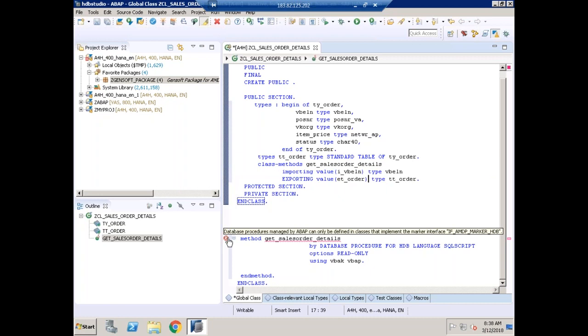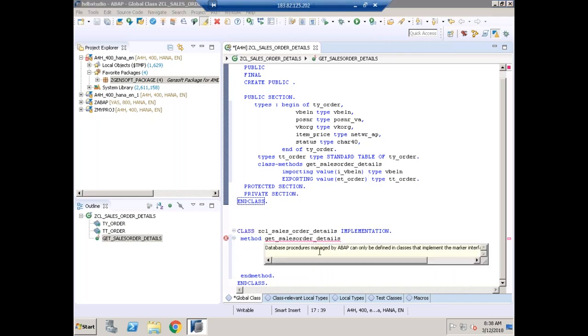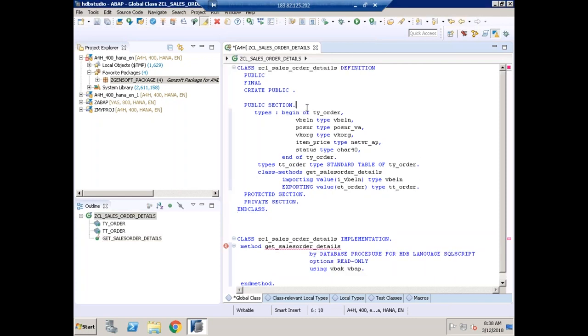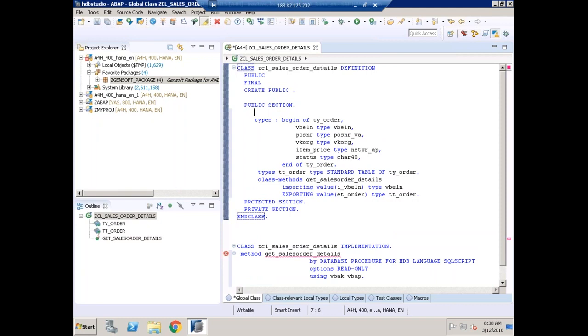See, database procedures managed by ABAP can only be defined in the classes that implement the marker interface. What is that? IF underscore AMDP underscore MARKER underscore HDB. Since I am following this signature, it is saying that you must implement that particular interface. So in the public section, I'll say interfaces IF underscore AMDP underscore MARKER underscore HDB.